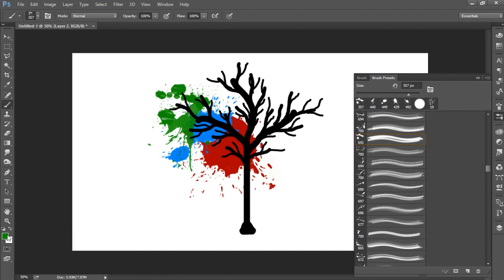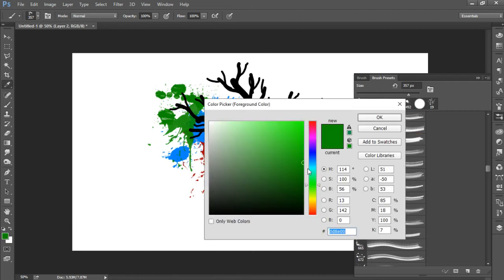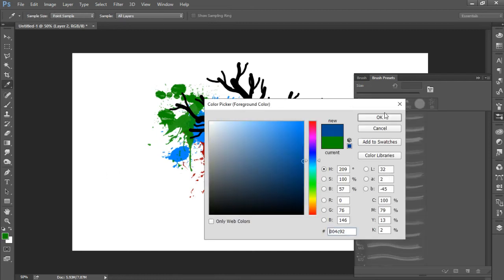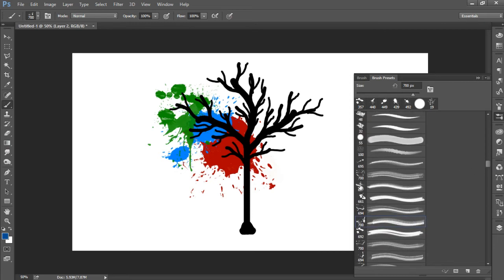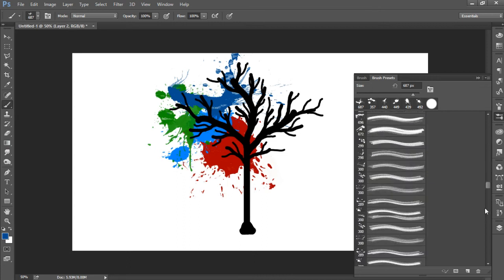Yep. We're gonna go with another blue. I might fast forward this to make the tutorial faster, but you just gotta do the same here. You want to have big splashes of paint in your tree.